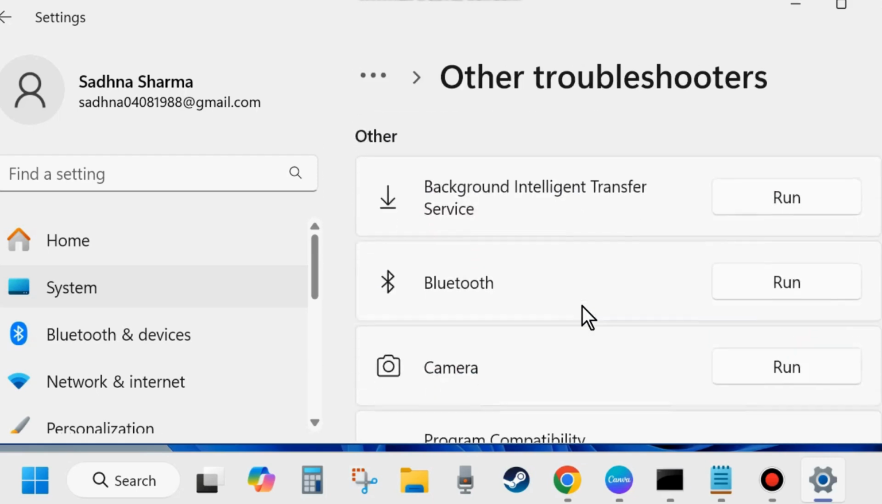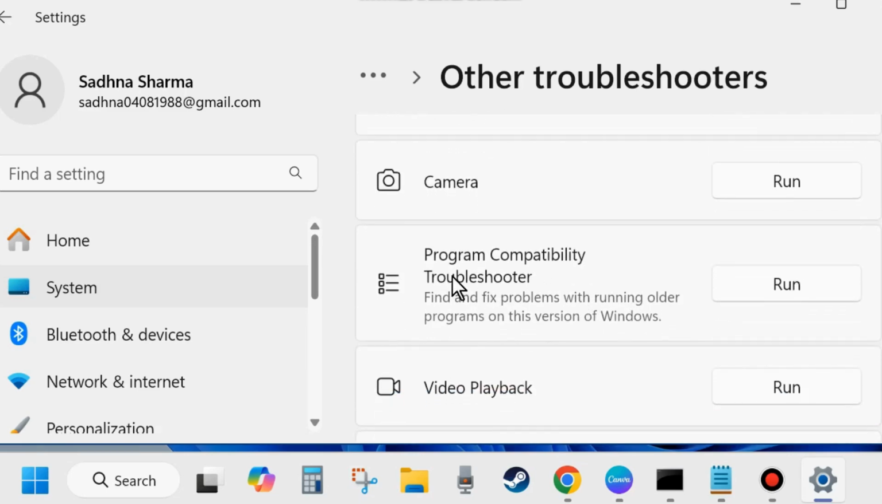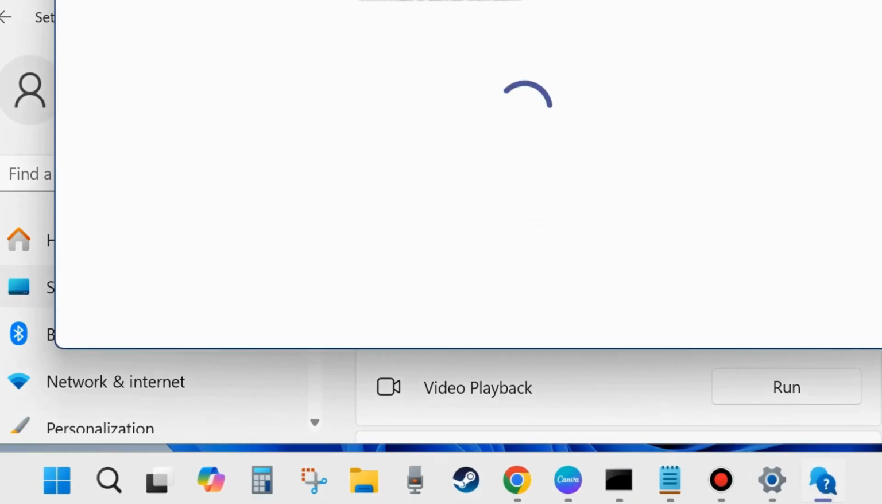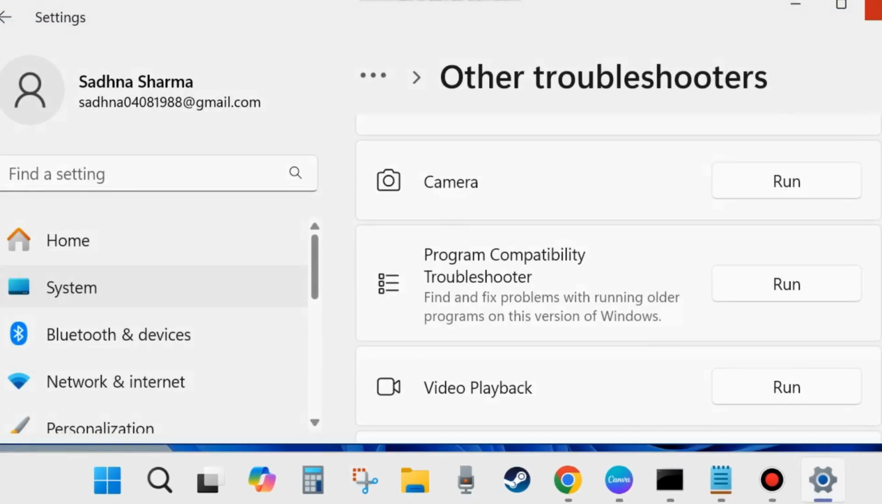There may be a possibility of your program having issues, problems with opening. So run Program Compatibility Troubleshooter. Click on Run and follow the on-screen instructions to complete the troubleshooting process. And after that, check whether your Microsoft Office error is resolved or not.